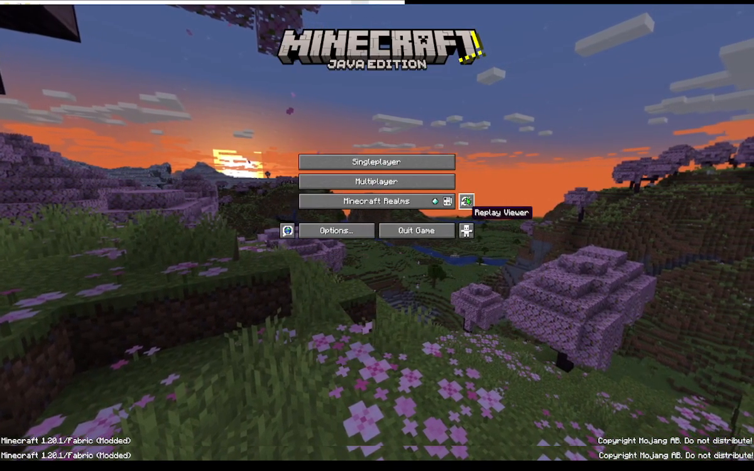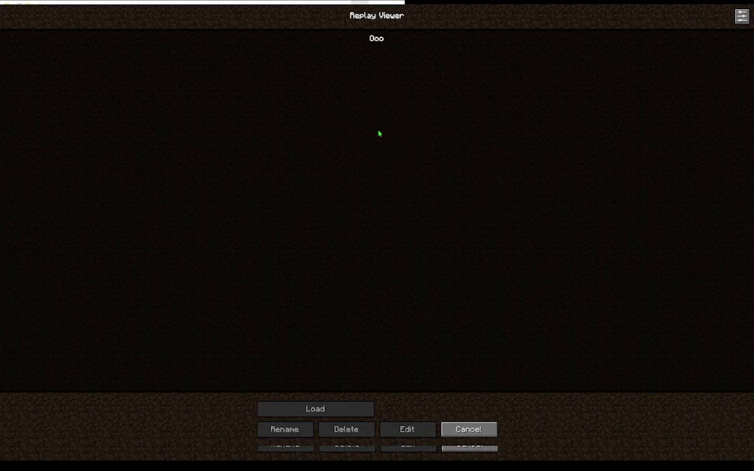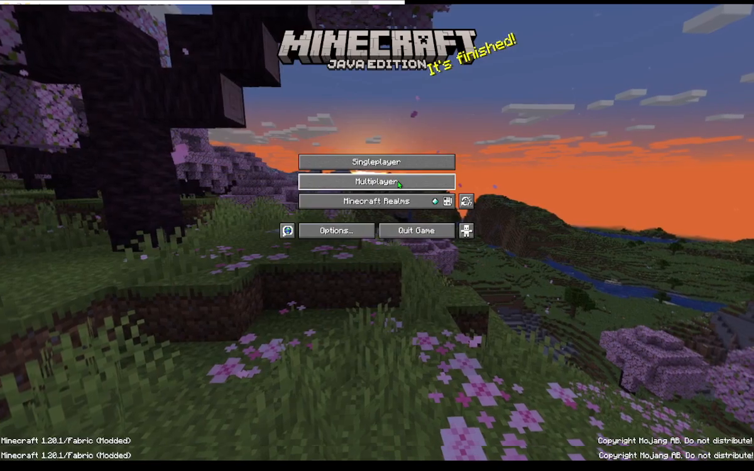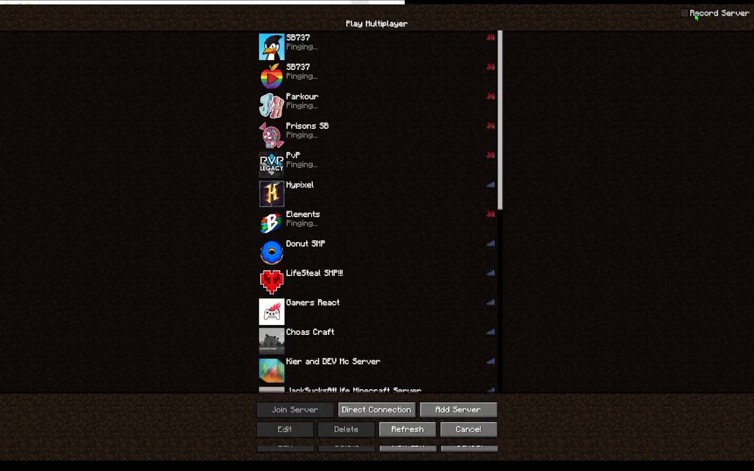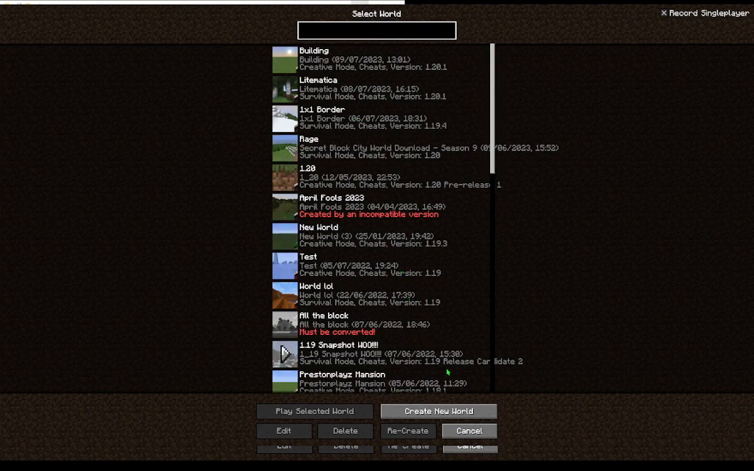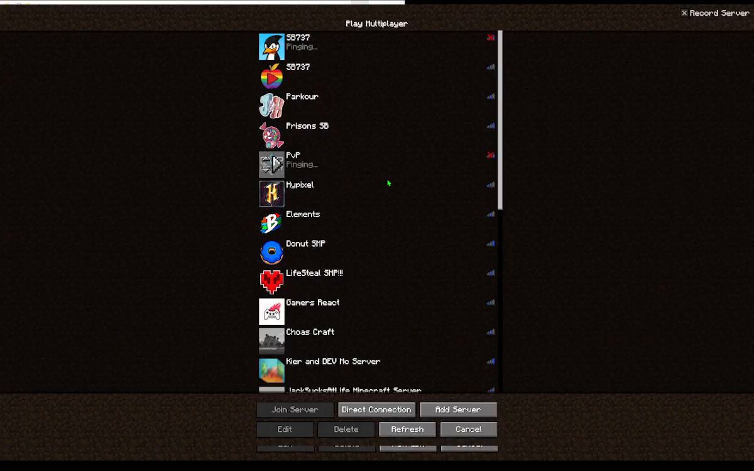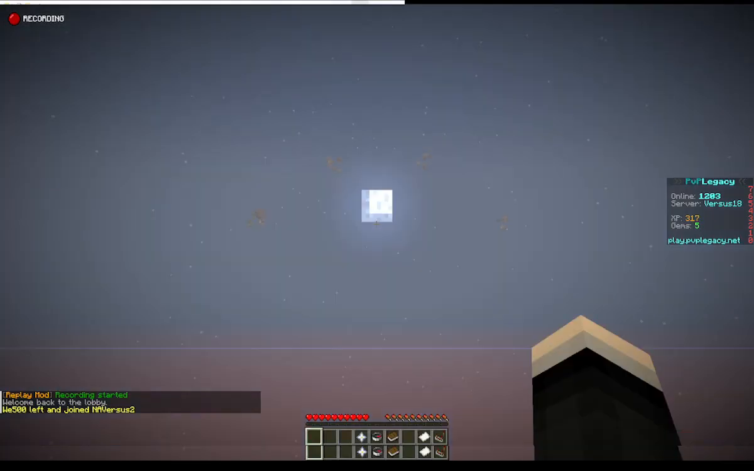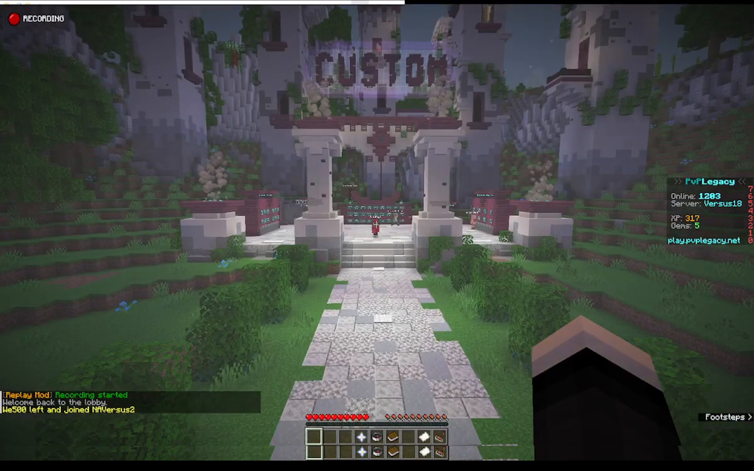Anyway, so how you can test is it should say replay viewer right here. You can do this, or you can go into a server, or say record server. Make sure that's hit X. Or you can go into your own single player world. Personally, I'm just gonna go into the PvP Legacy server, as this is where I've used the most things. And now, when you load in, it should say top left corner, recording.